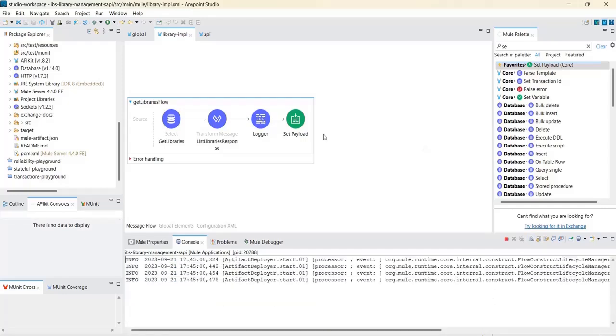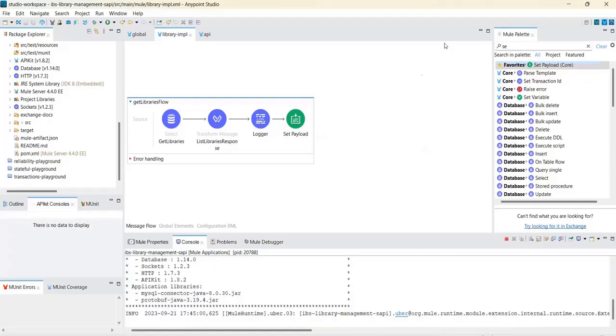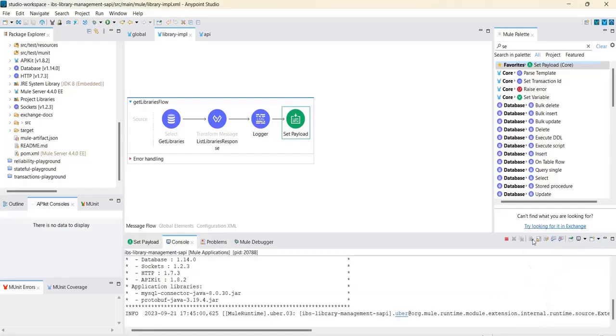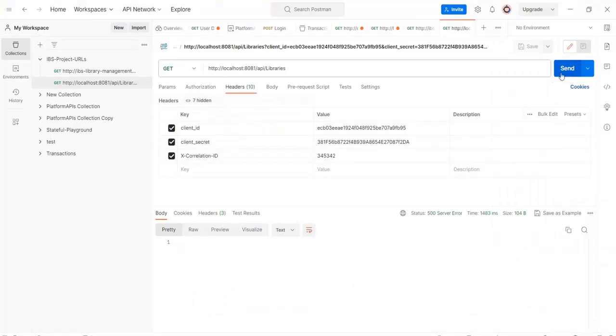Okay. So what does a set payload transformer mean? It is useful to add any payload, a sample payload or any payload. You can just use this set payload transformer. By using this, you can set any type of payload here. You can maintain it as a response. Let's test now.